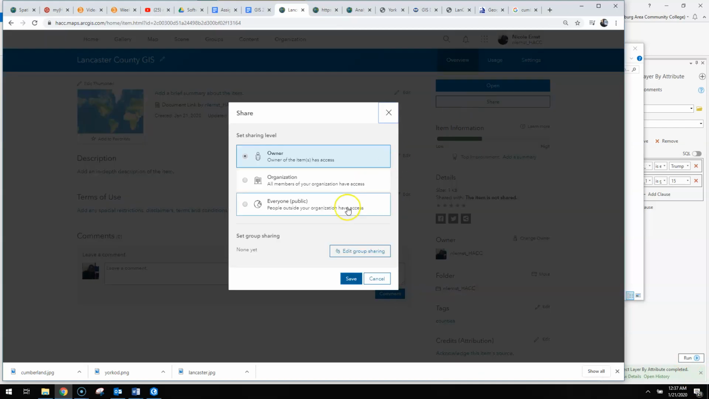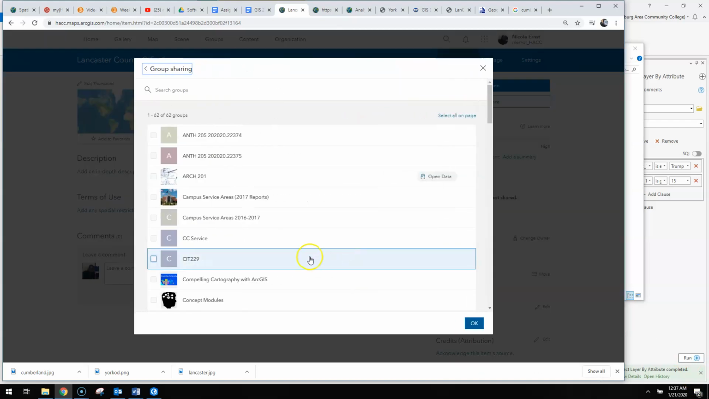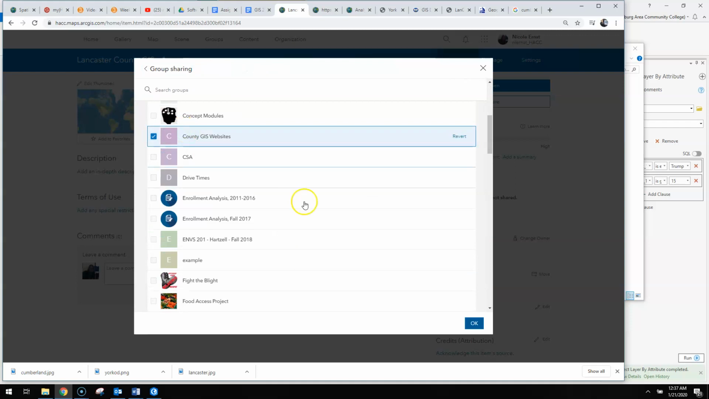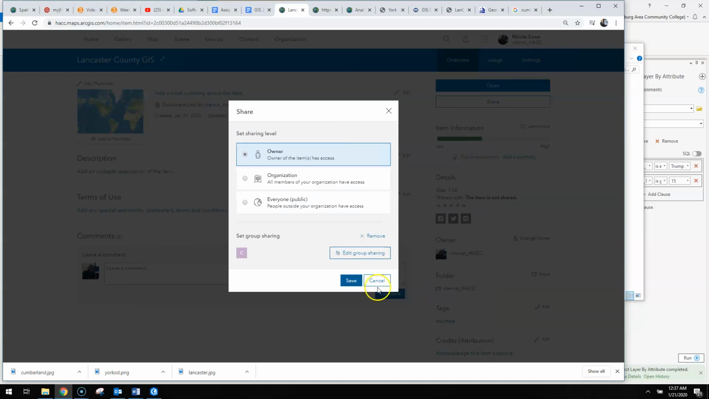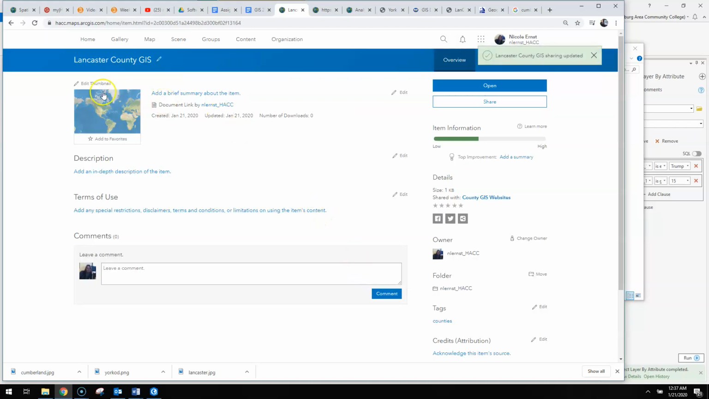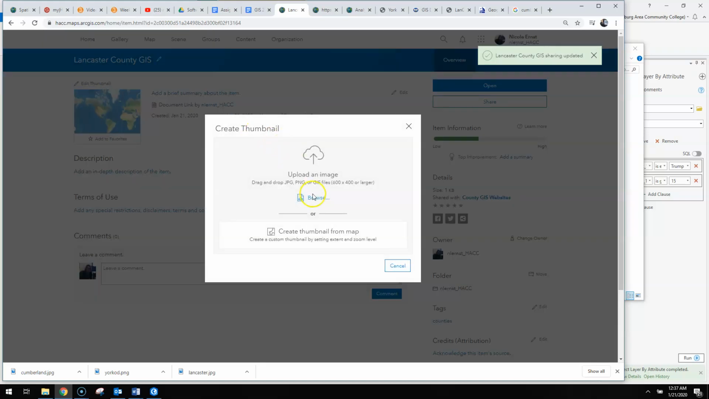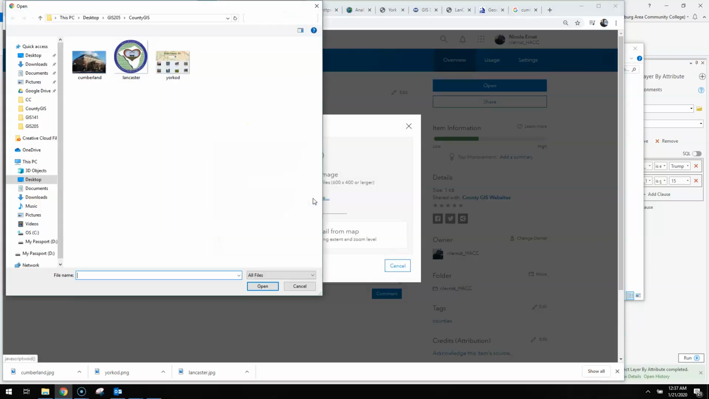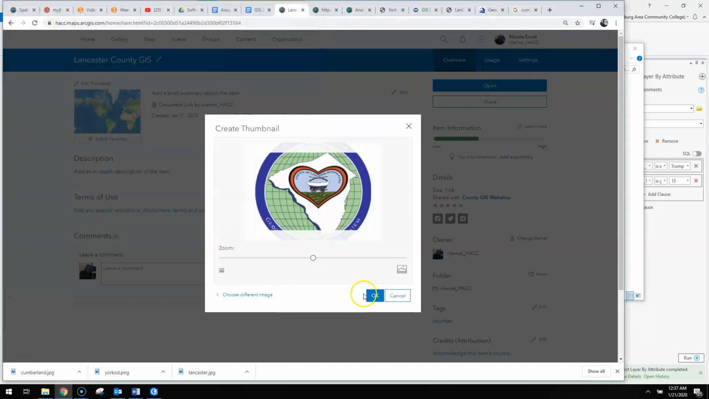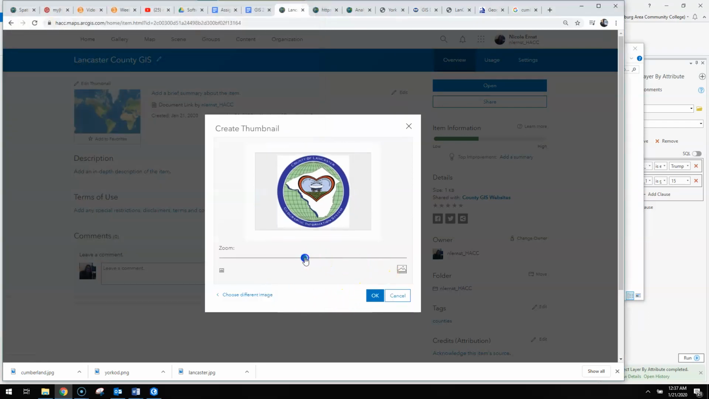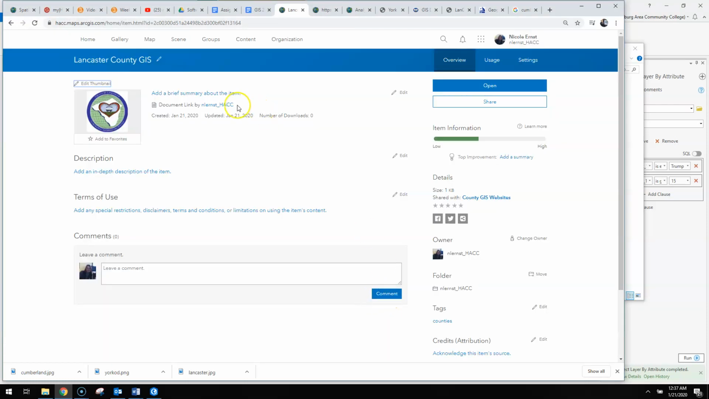And share again, and then we share it to our county websites. Click OK and save, and then come up and edit our thumbnail. Again, I've already downloaded something for this, and I just saved them into a folder. And again, I can play with the slider and then add a brief description.